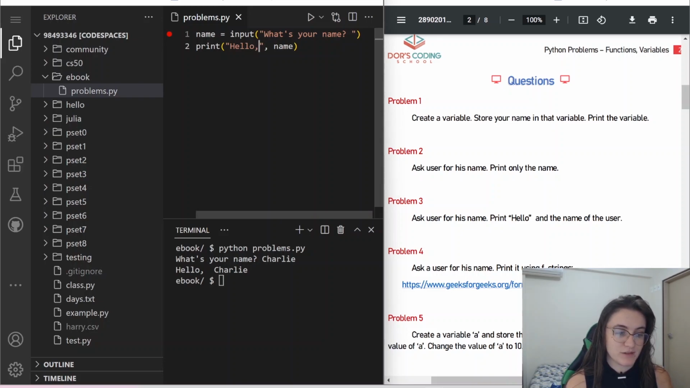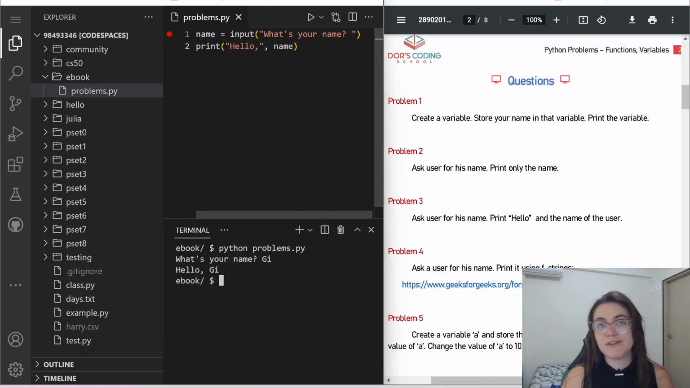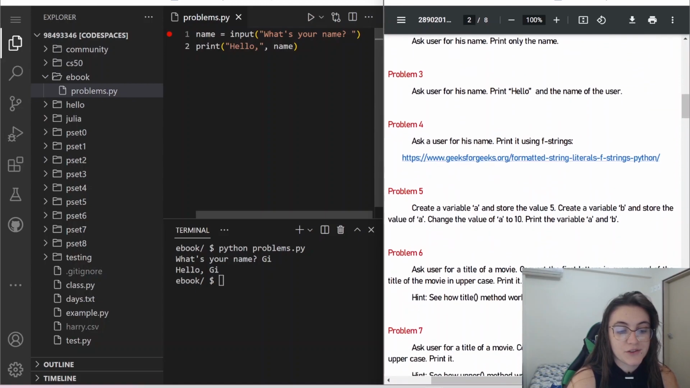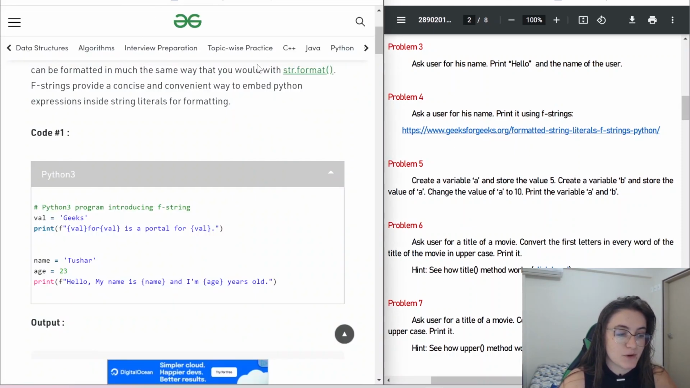So we can remove this white space, and we will run again. What's your name? G. It will print hello G. Okay, so you have these two options of printing strings. You can use the comma or you can use the plus sign. Okay, now in problem 4, we're gonna see a third way of printing strings, that is this F string. So I highly recommend that you open this link and we're gonna see in here.